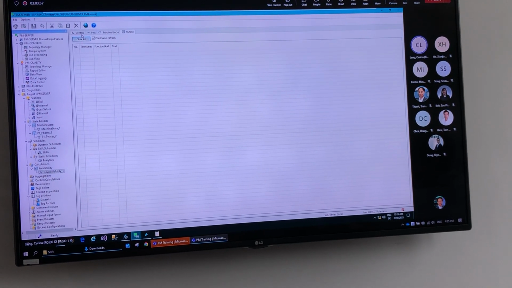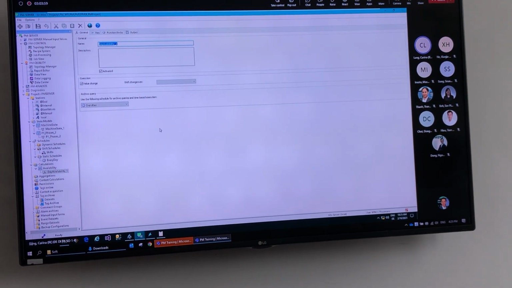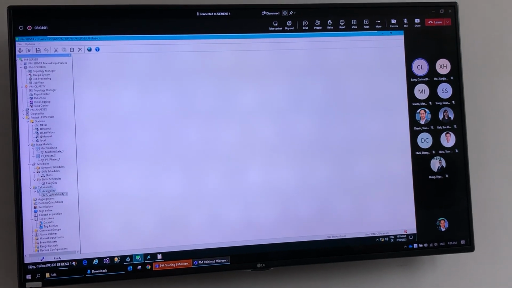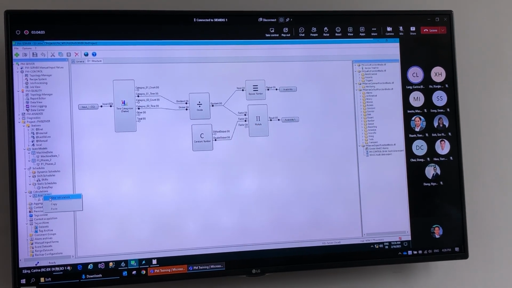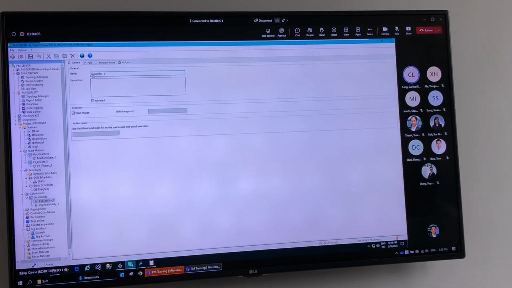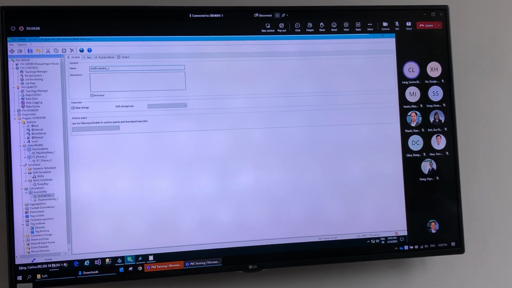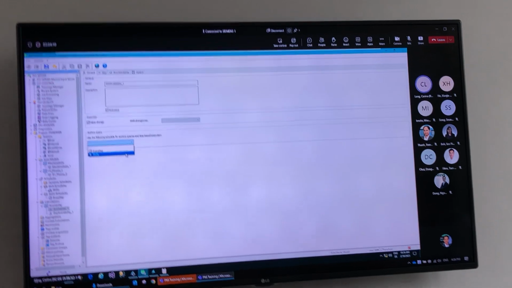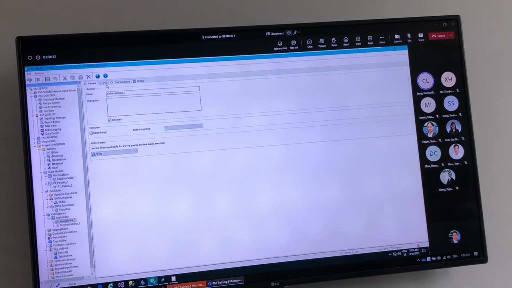So now we have the availability calculated on a daily basis, and now we want to do the same thing for the shift. So we add a new calculation. So this is the shift availability. We want to select the shifts for that one. We save that one, go to the pin.